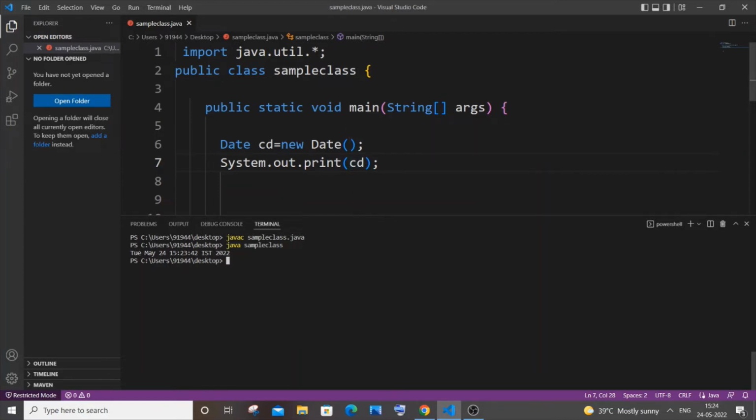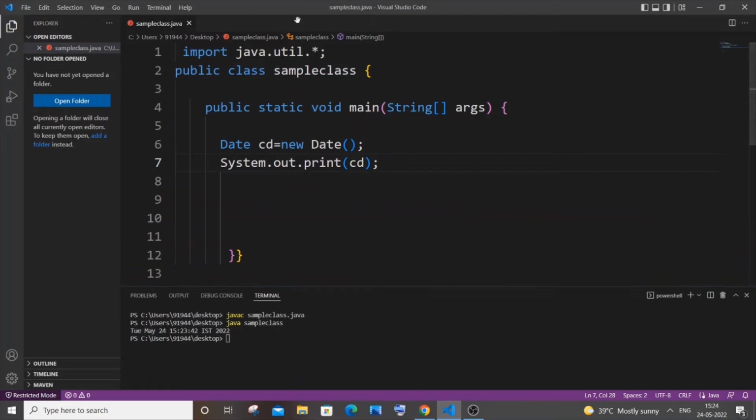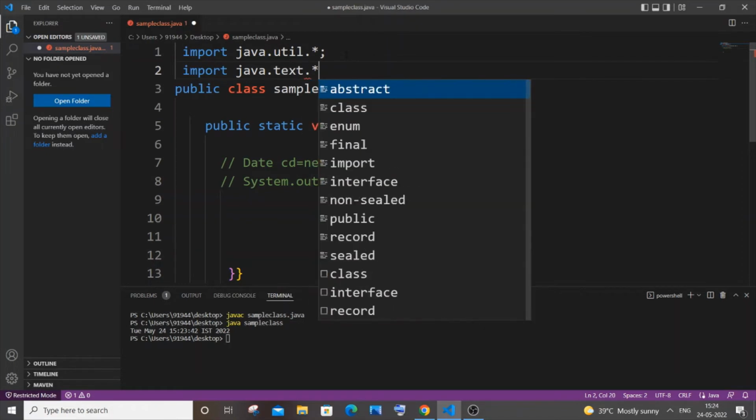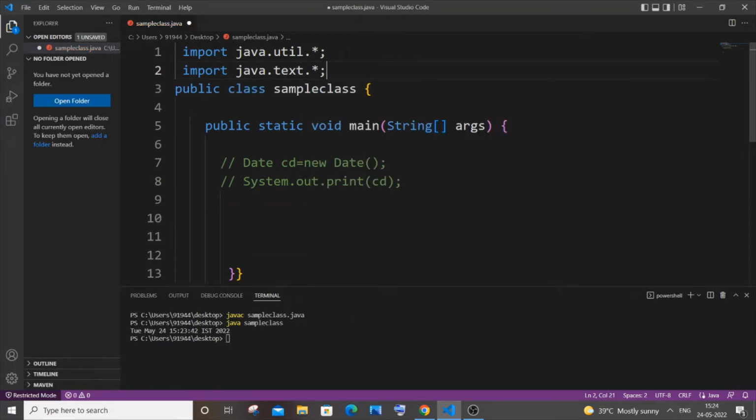So in order to get the date format in the string, you can use this second method. Just have the util package. Let me just comment this out and also import the text package. So it's import java.text.*; and here you will be using the SimpleDateFormat class. Just come to the next line, and as I told you earlier, we are going to get the date and time in the form of a string.